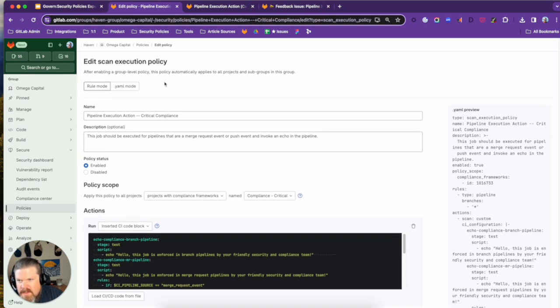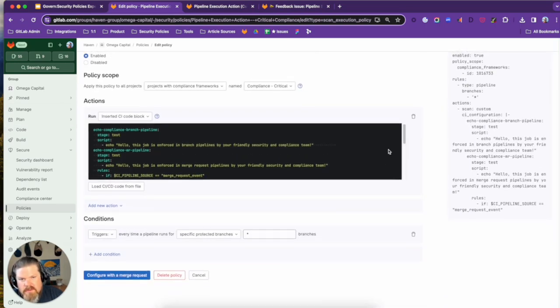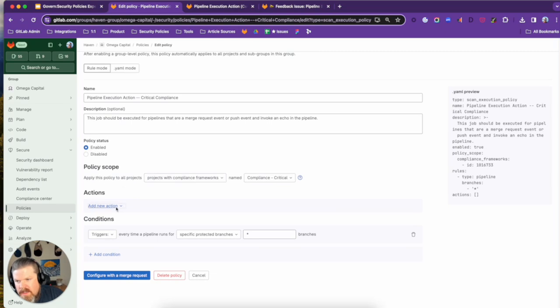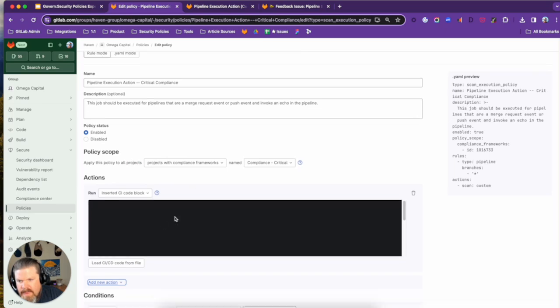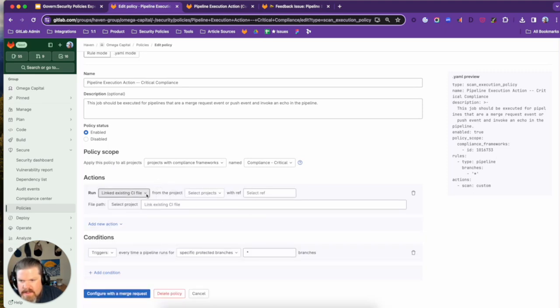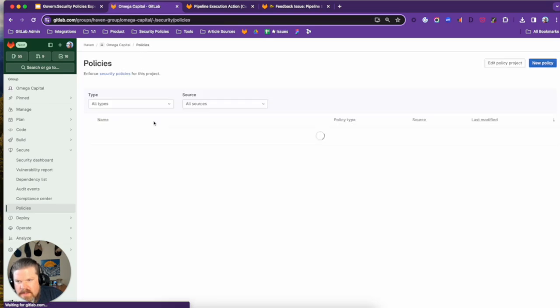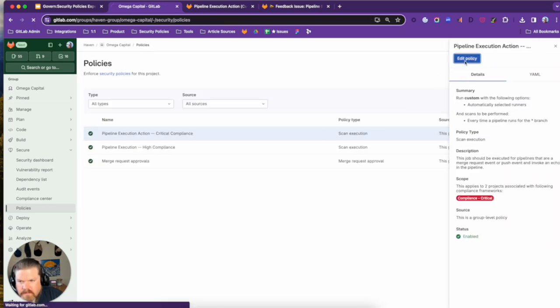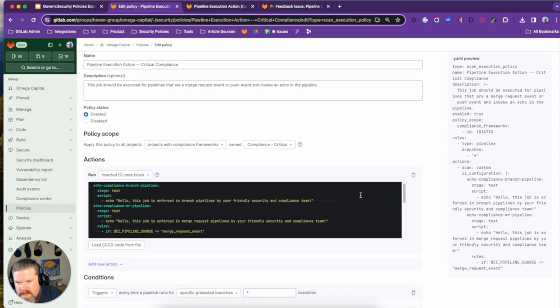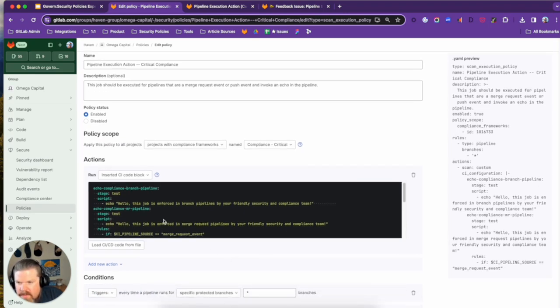As you go into create a scan execution policy, you can go in and add two different actions. You can run a scan or run CI/CD code. And to run this pipeline execution action for CI/CD code, you can also choose to link to an existing CI file, so you can manage your CI configuration remotely. But for the purposes of this demo, I was wanting to focus on the CI/CD code block that I had generated here.